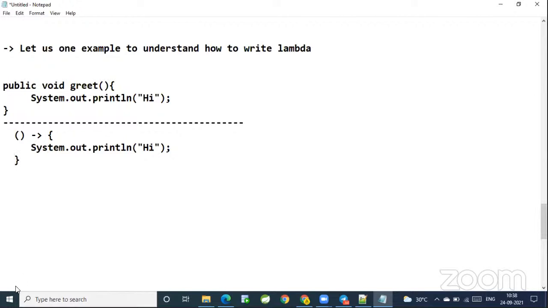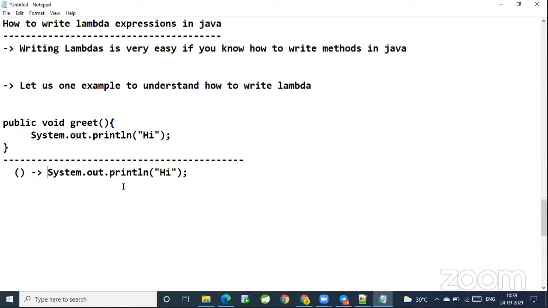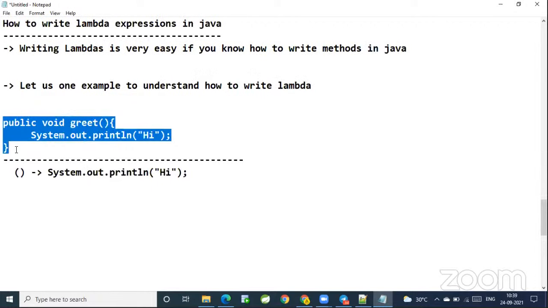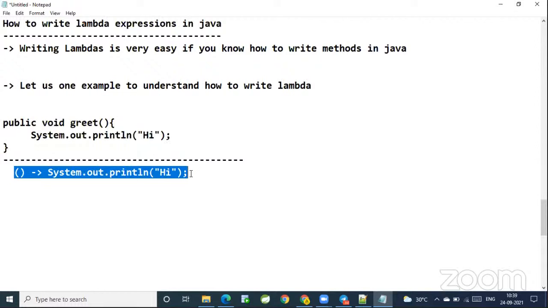Right. Now inside this body, how many lines are available? Multiple lines are available or single line is available? Single line is available. When the single line is available, curly braces are not required. If you want to execute multiple lines, then curly braces are required. But currently we have only a single line. Remove this curly brace also. Now you can keep this here after the arrow. This is lambda. If you write a normal method, you have to write this. If you want to write the same logic by using lambda, you can write like this.